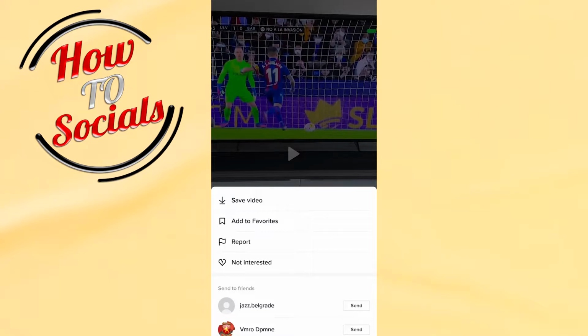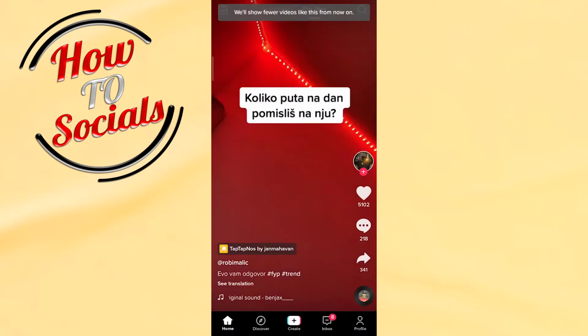Go for not interested, and as you can see there, TikTok will not show videos related to the last one, which we marked as not interested.